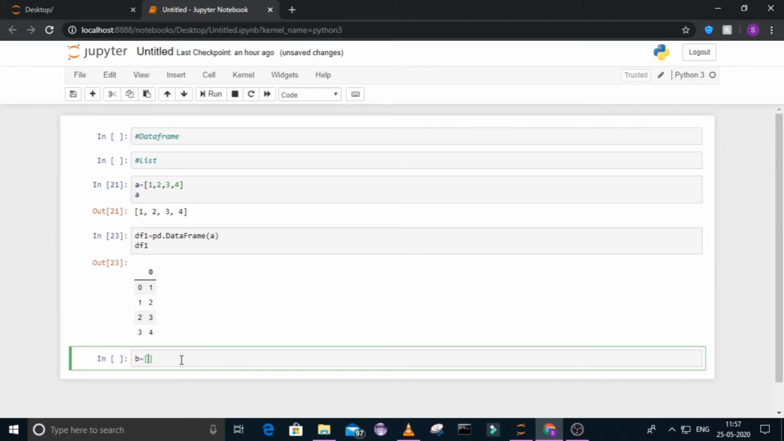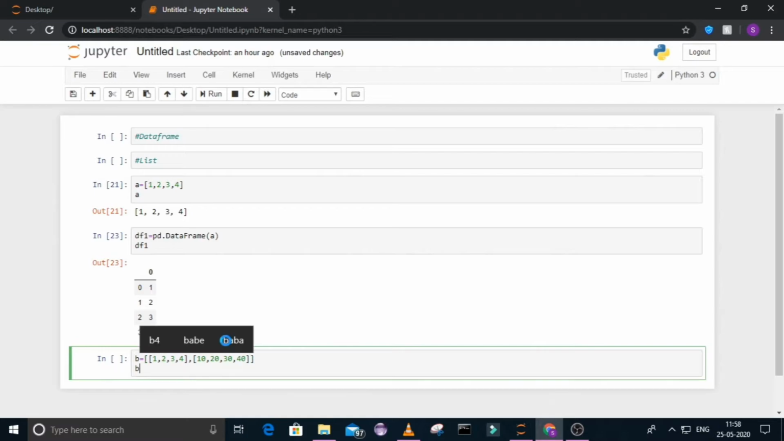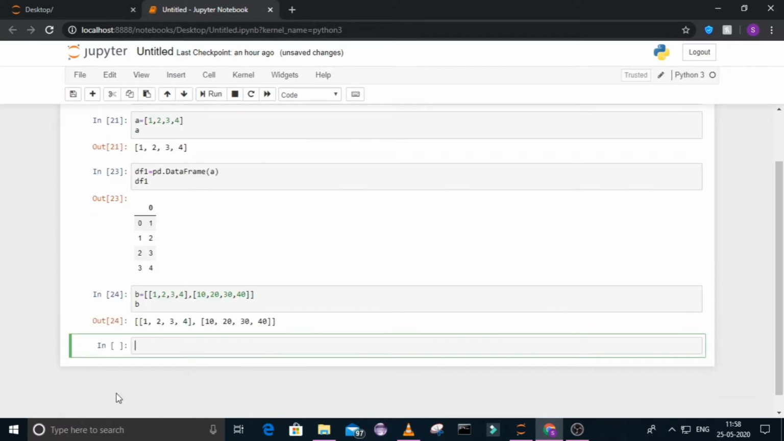Now we create a nested list, and let's see how the pandas data frame works on a nested list. Let's run this one. So the nested list is ready. Pass it into a data frame and create a data frame object.